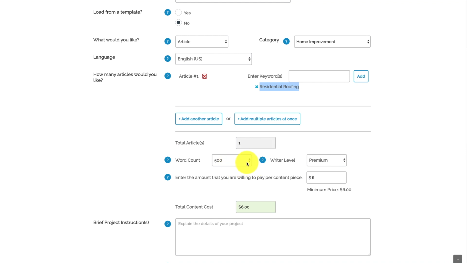This is a local site. We already know based on our past research that people were only writing like 300 word articles, but we're just gonna go with 500 words, make it look really good.